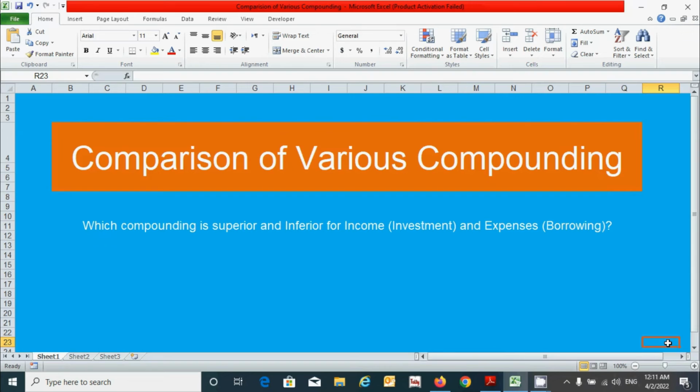Hi guys, in this video we will learn how to compare the various compounding in terms of superior and inferior, for both investment and borrowing decisions, by calculating the future value of a certain data under all the compounding types. We will also see the graphical representation of the various compounding based on the calculated future value. So let's start.